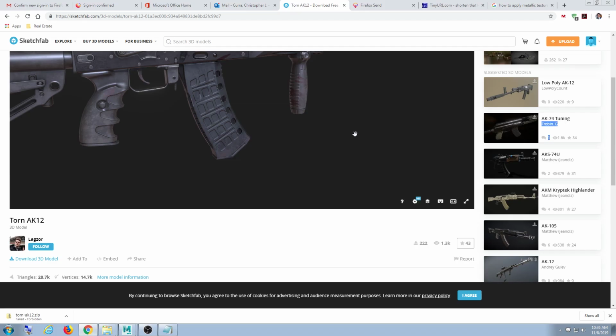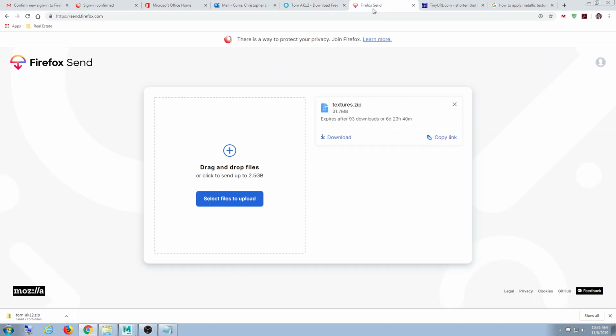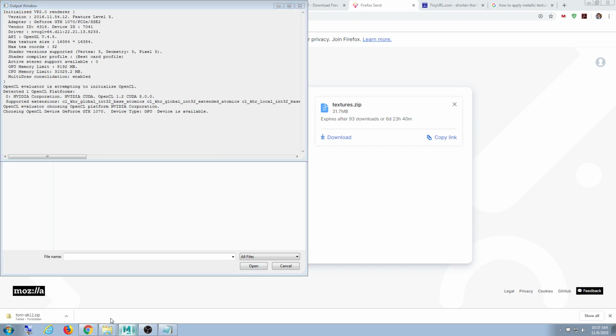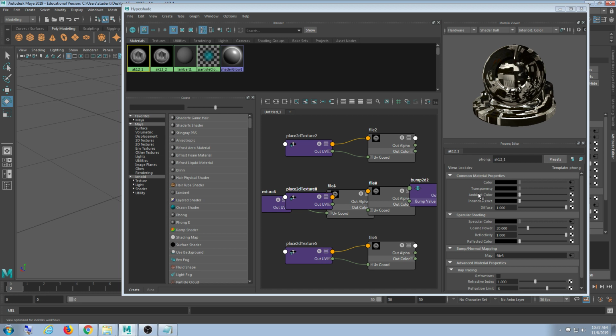How did you add the metallic? I put it in specular. Oh yeah, I forgot I did that one too. Specular color. Let me see. Yeah, specular color.